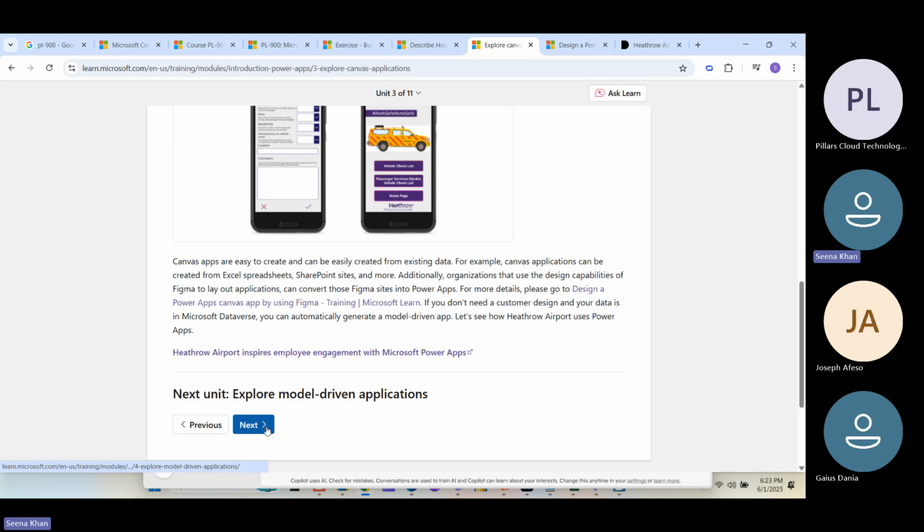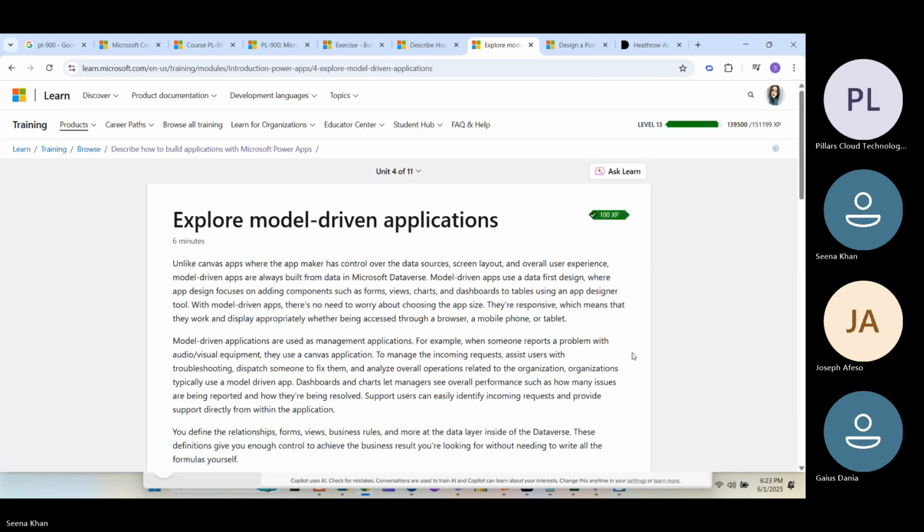Now let's go to explore model-driven applications. Model-driven applications in Power Apps are data-centric applications. The Canvas app is more into the user interface. You can design more, it is flexible to add more pages according to the business requirements, and you can add multiple controls. But model-driven apps are more data-centric applications which rely on Microsoft Dataverse.